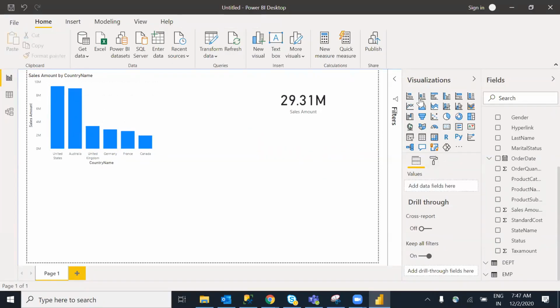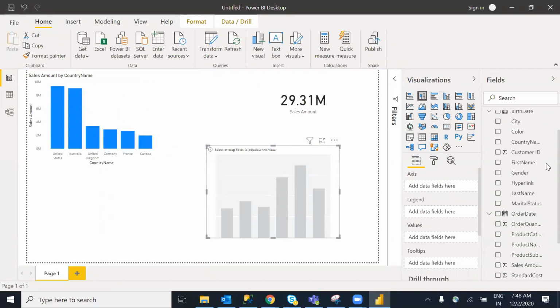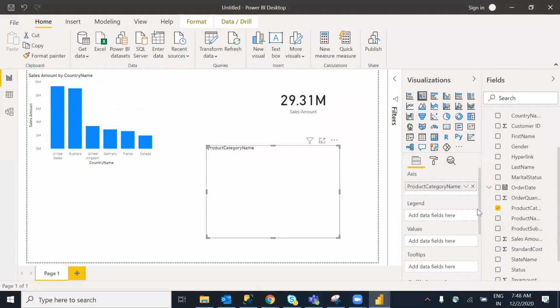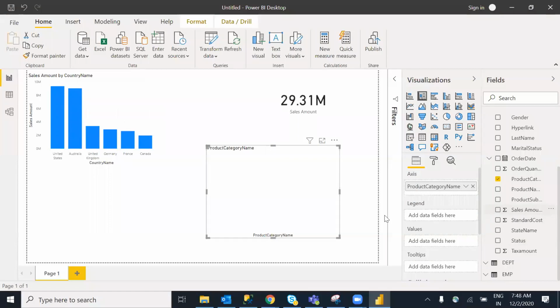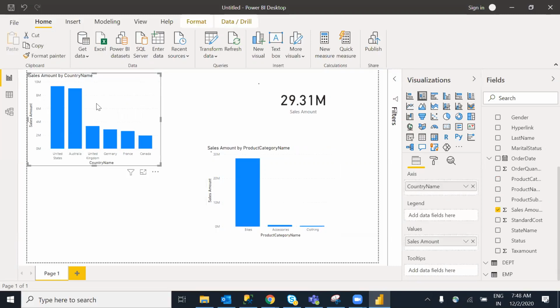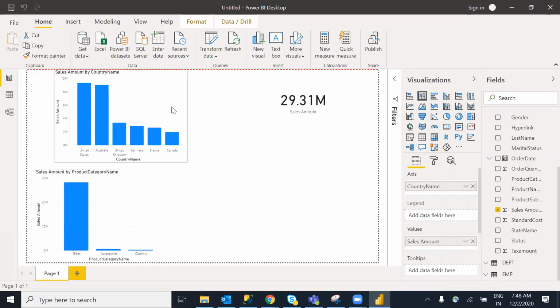Now let me take any one of the bar graphs. I want to see product category wise. Here I have a product category. Just drag it over here. Then I want my sales amount. Among product categories, bikes have a much higher sales amount, then accessories, clothing. If we click on this visualization, we can see on the x-axis we have the country name, and under the values we have the sales amount. It's very simple, drag and drop. We can create your visualizations.